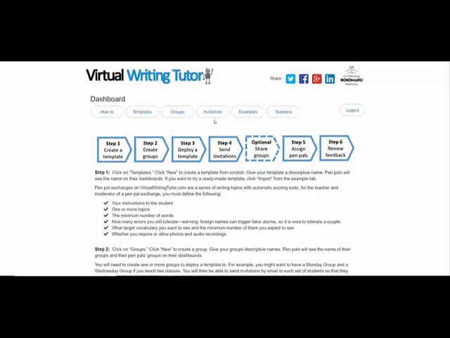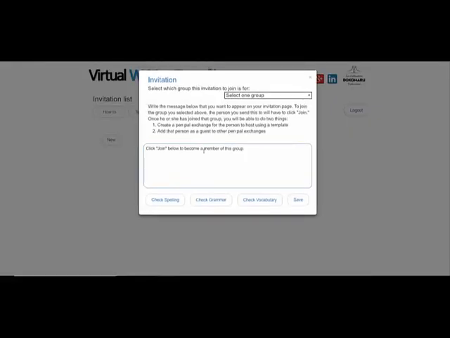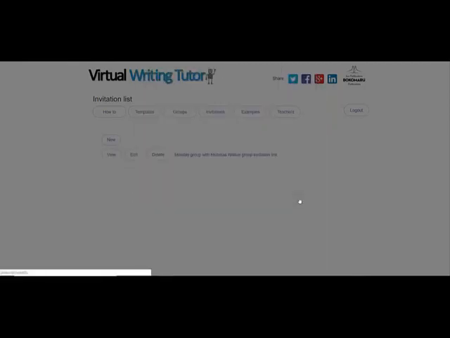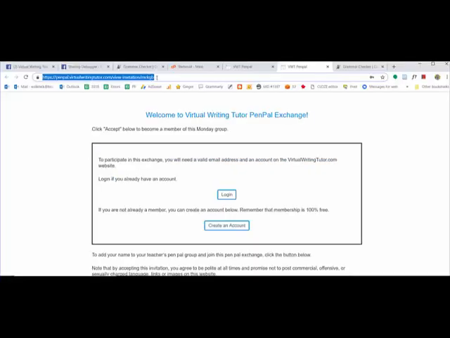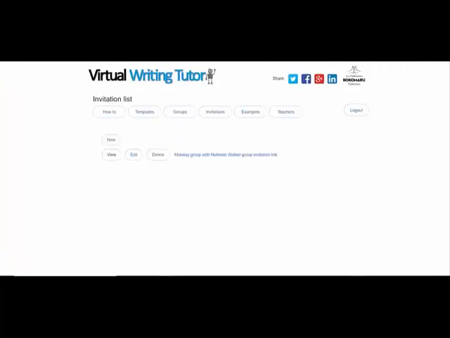Now that I've deployed a template, I need to send invitations. So I'll go to Invitations, and I'll click New. Click Accept below to become a member of this, and I'll call it Monday Group. And I'll select the group, which is Monday, and I'll save. Click View, and I copy the URL from the address bar. Now I can send the URL to my students using email.